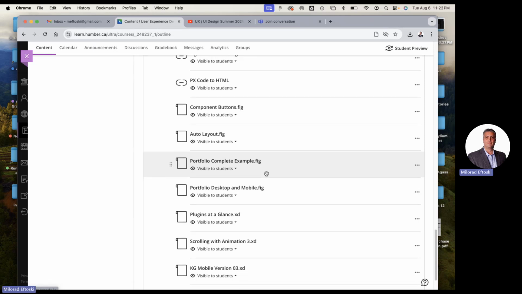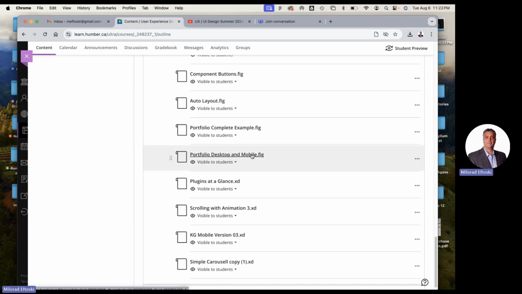All right. Then there's the portfolio desktop and mobile, another example of a similar scenario, but this one has a mobile version as well. It's a good way to compare the two.